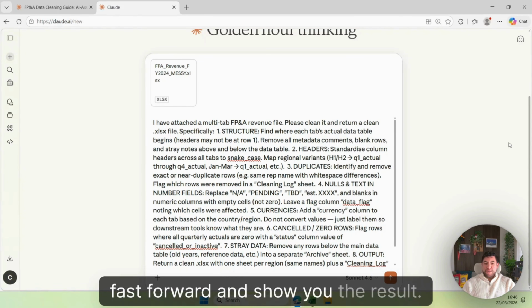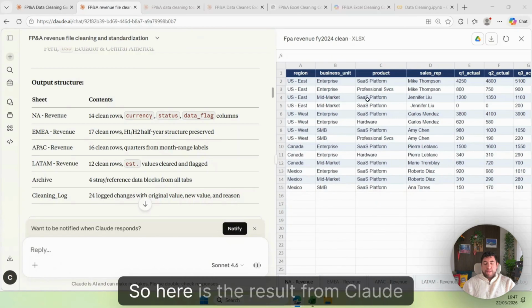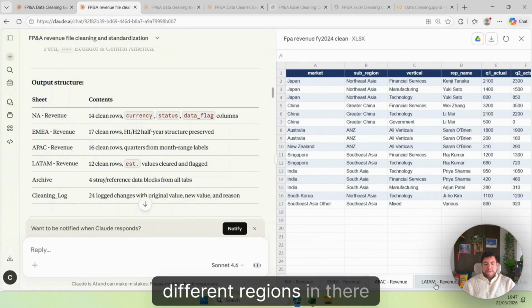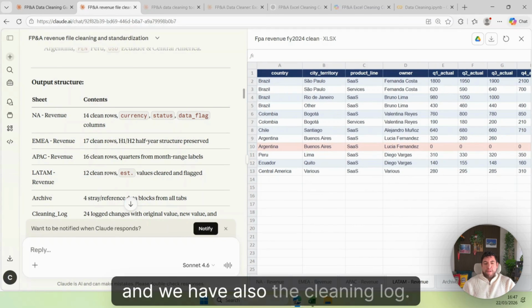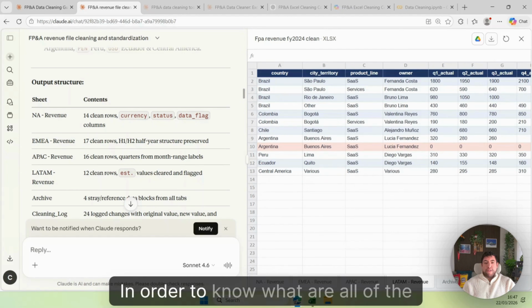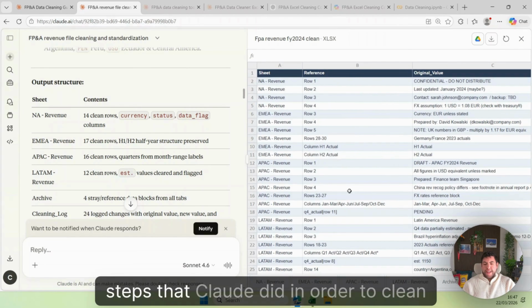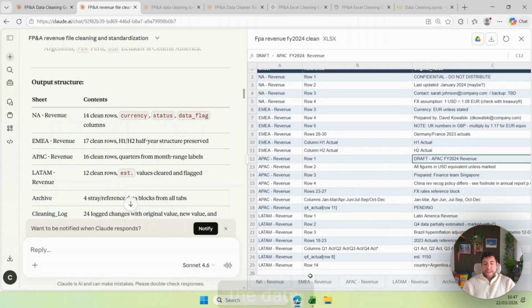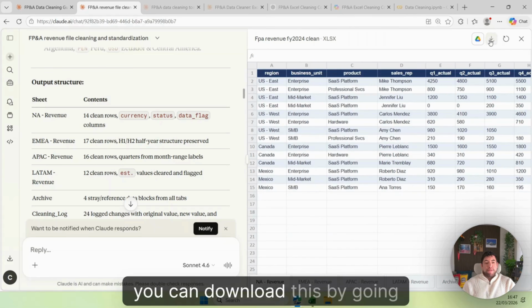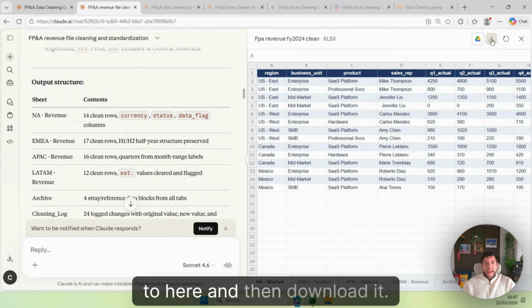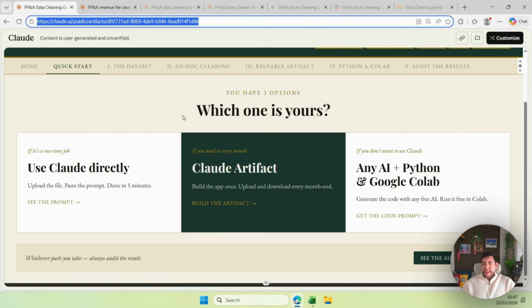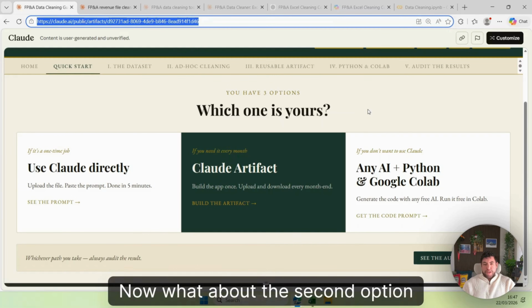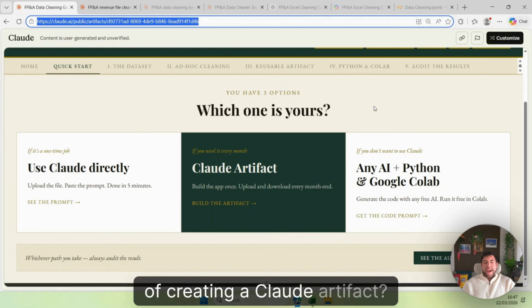I'll fast forward and show you the result. So here is the result from Claude. Basically we have all of the different regions in there as we added into the prompt. And we have also the cleaning log in order to know what are all of the steps that Claude did in order to clean the data. You can download this by going to here and then download it. Now, that is the first way. Now, what about the second option of creating a Claude artifact?